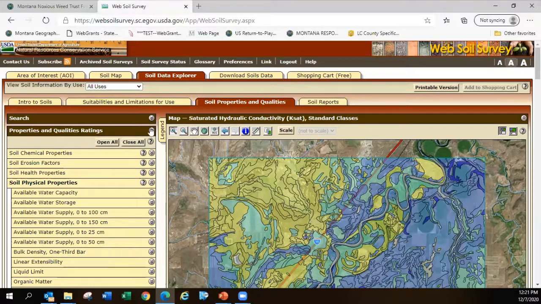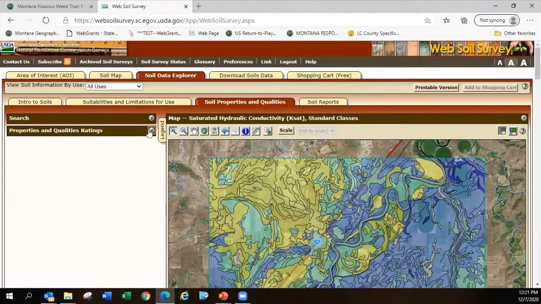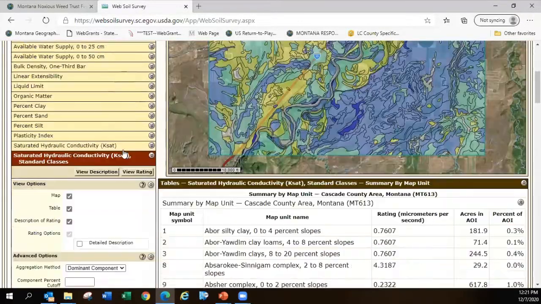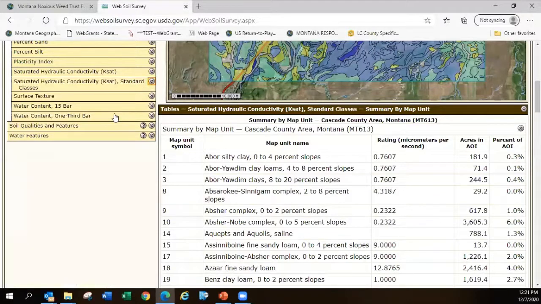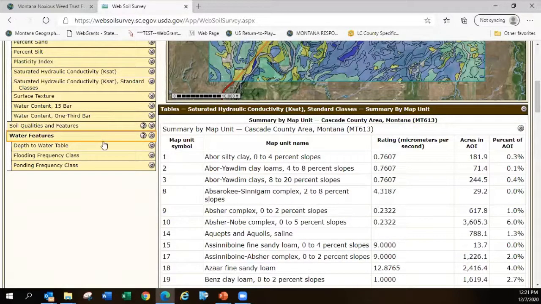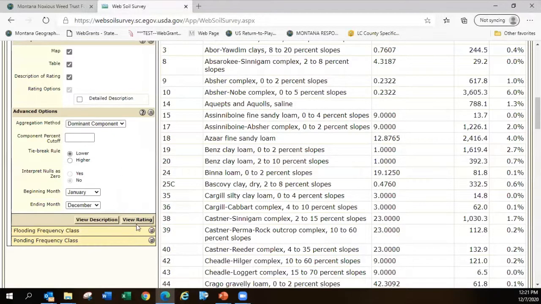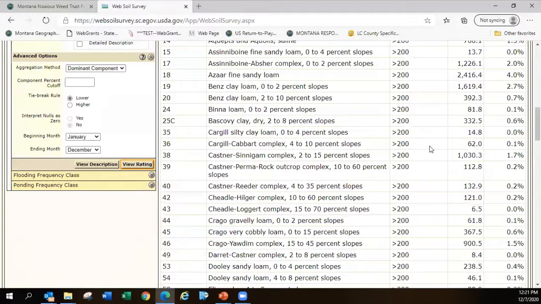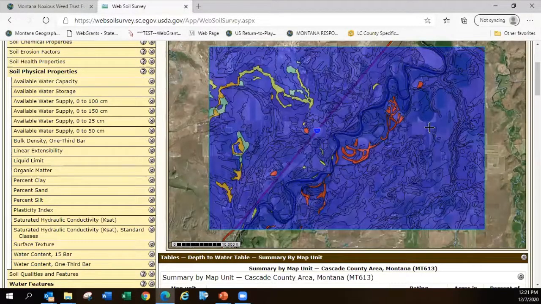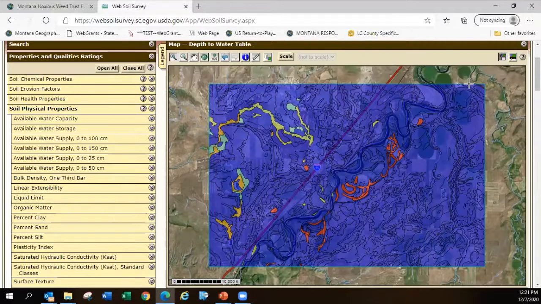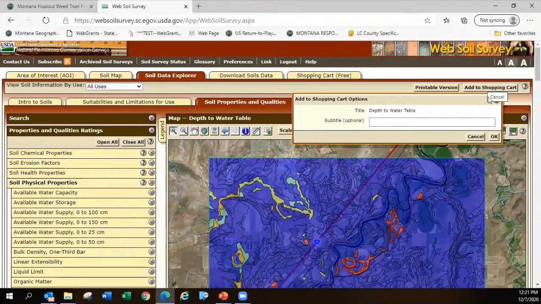Now we're going to go to water features, which right here is down at the bottom. And then we're going to go to depth to water table. Okay. And then we are going to click view rating. Perfect. Once we have that, we're going to go up and click add to shopping cart. And again, type in maybe the name of the project or leave as is. Click OK.